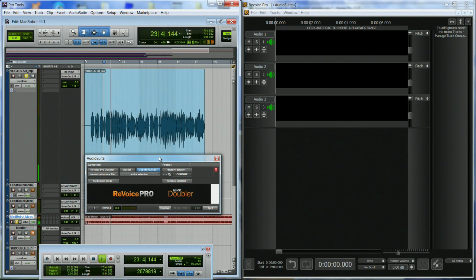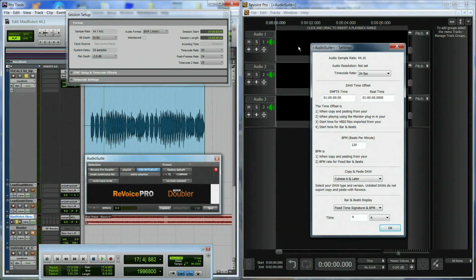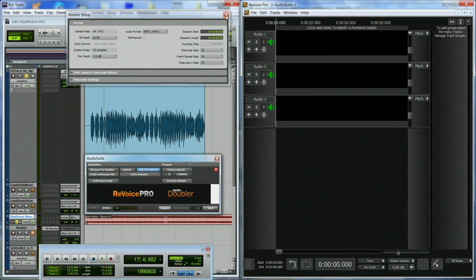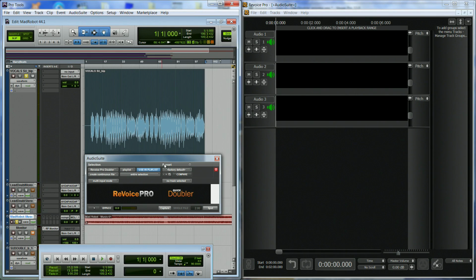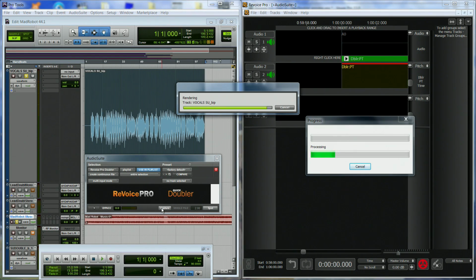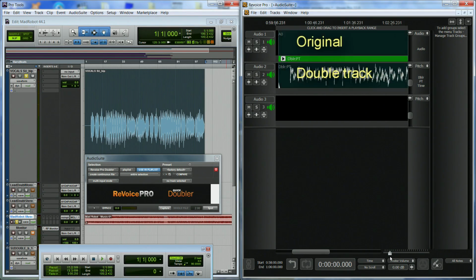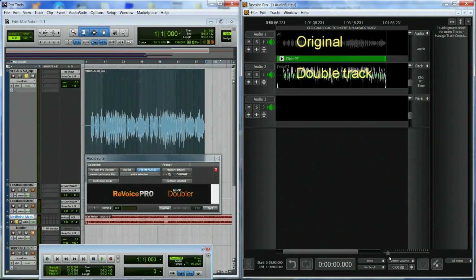Once we have opened both programs and we have set up the sessions to the same settings, like sample rate and frame rate, etc., the workflow is pretty simple. I load the Quick Doubler plugin, select the audio in Pro Tools, and press Capture. As you can see, two new tracks have appeared in Revoice. One is the original vocal, the other is the new double track.